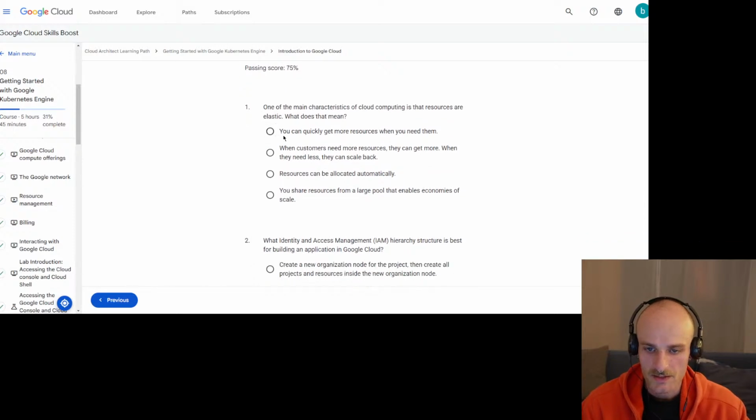One of the main characteristics of cloud computing is that the resources are elastic. What does that mean? You can quickly get more resources when you need them. When customers need more resources, they can get more. When they need less, they can scale back. Resources can be allocated automatically. You share resources? No.